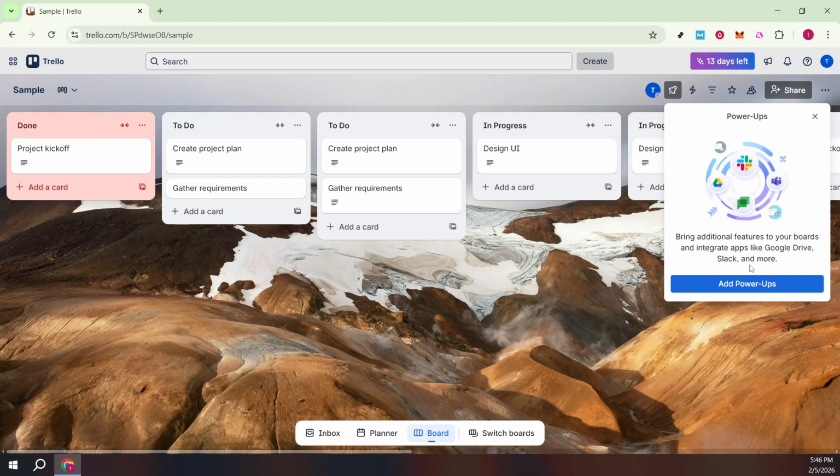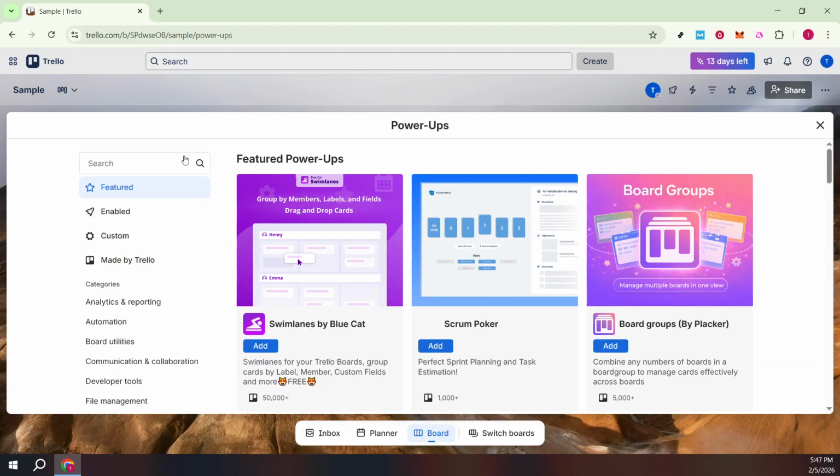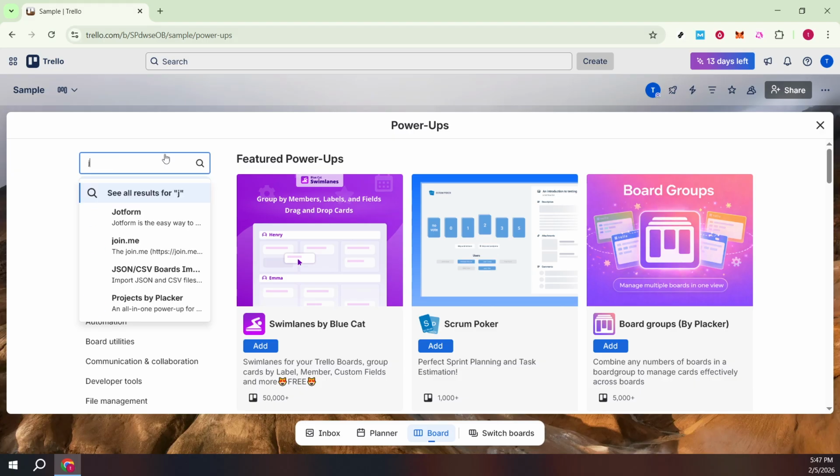Choose Add Power-Ups. That opens the Power-Ups directory where you can search the catalog. In the search bar, type Jira plus Trello two-way sync. You should see the listing for the integration that keeps Trello cards and Jira issues synchronized in both directions, which is helpful for engineering and product teams working from different tools.